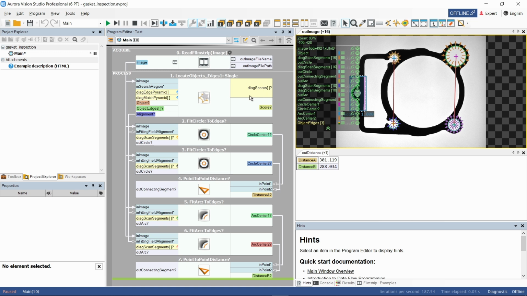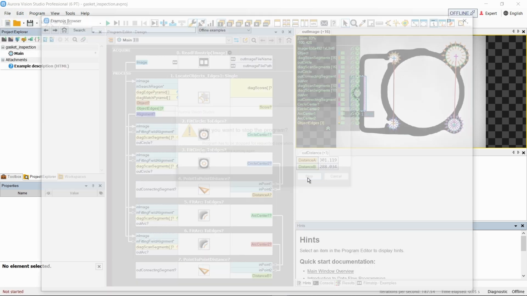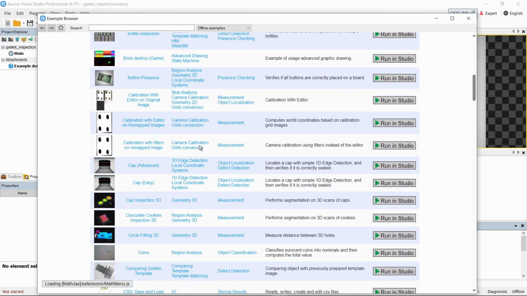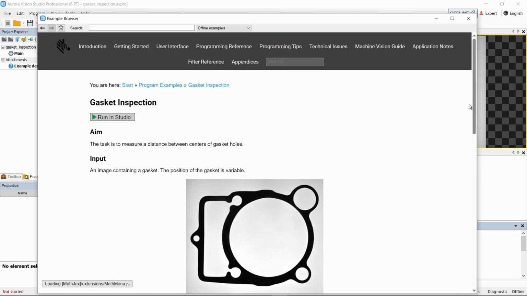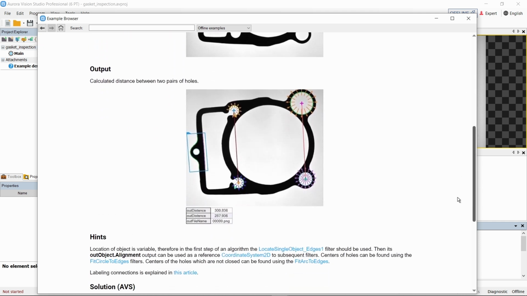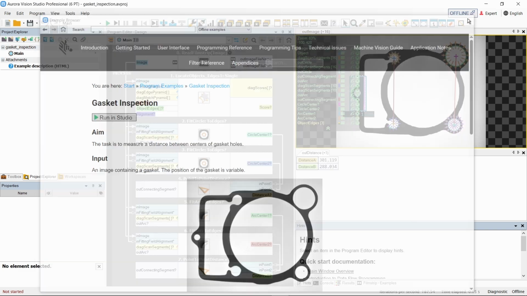I will not be explaining this program step by step, what it does and what are the techniques used here, because we want to use it for our WebHMI construction. But if you're interested, you can simply go to the example browser and you can read the whole description and in-depth, very detailed instructions on how to create a similar program.